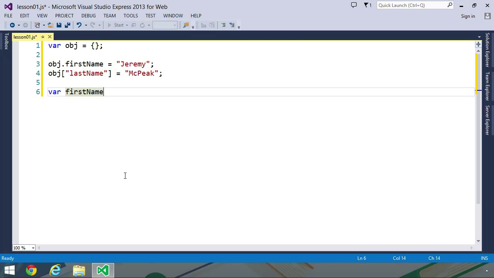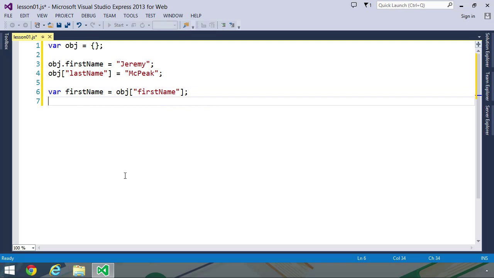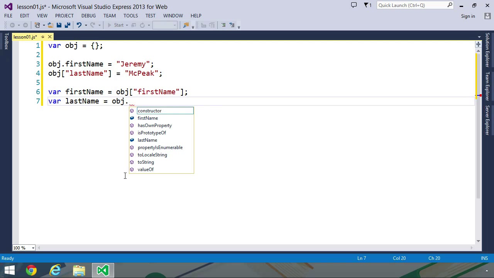Let's say we wanted to retrieve the firstName property. We could use the square bracket syntax and use firstName as the key. Then if we wanted to retrieve the lastName property, we could use the dot operator to retrieve that value.